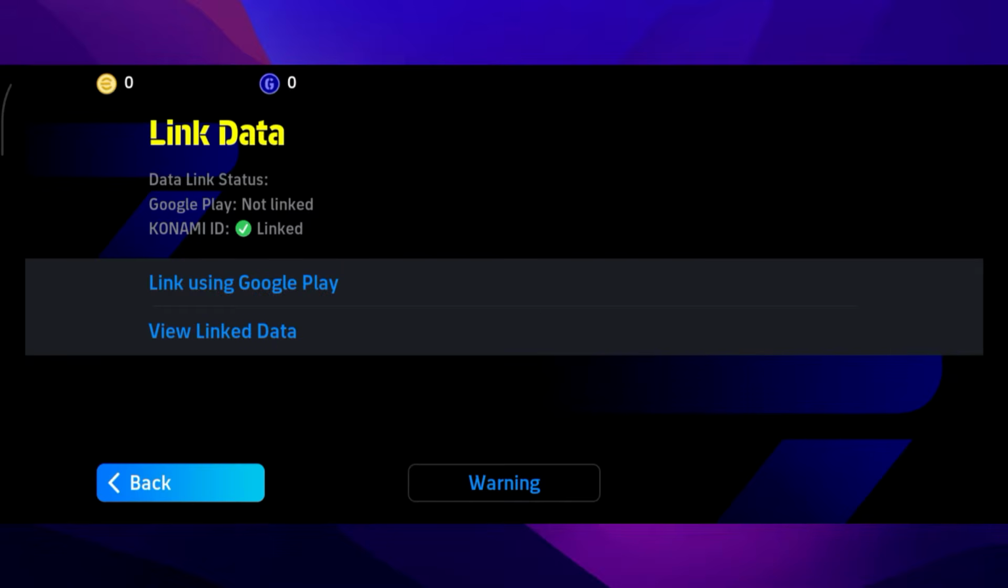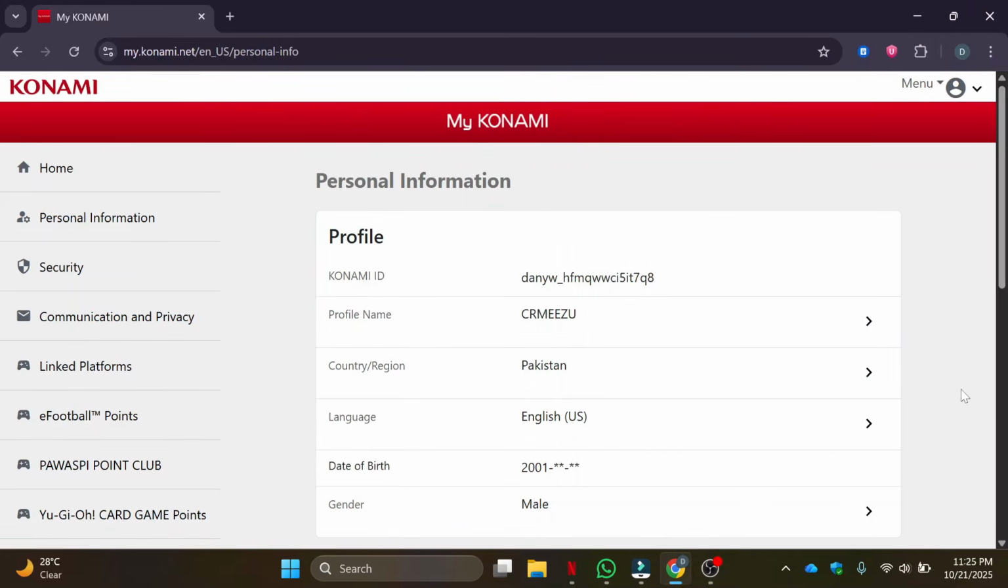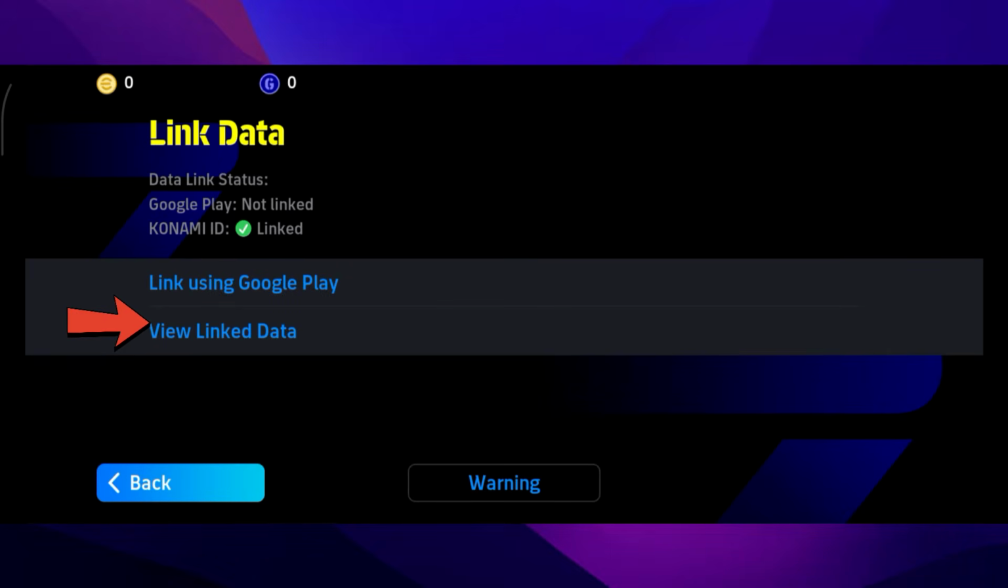Since Google Play doesn't work on PC, you'll need to use your KONAMI account for this process. If you don't already have one, go to the KONAMI ID registration page on your browser and create a free account using your email address. Once you've registered, come back to the Efootball mobile app and tap Link using KONAMI ID. Now, log in with the same KONAMI credentials you just created.